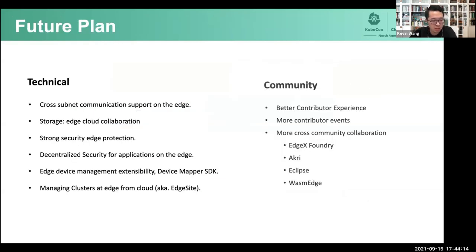Okay, so for the longer term, the data plane is definitely very important. So we will keep enhancing the EdgeMesh project to simplify cross-subnet communication, and also enhance the storage integration to achieve the edge-cloud collaborative storage experience, and also enhance more secure edge protection, as well as providing decentralized security functionality for applications across the edge. And also device management is definitely very important. We are going to support more protocols, as well as simplify the development of the mappers.